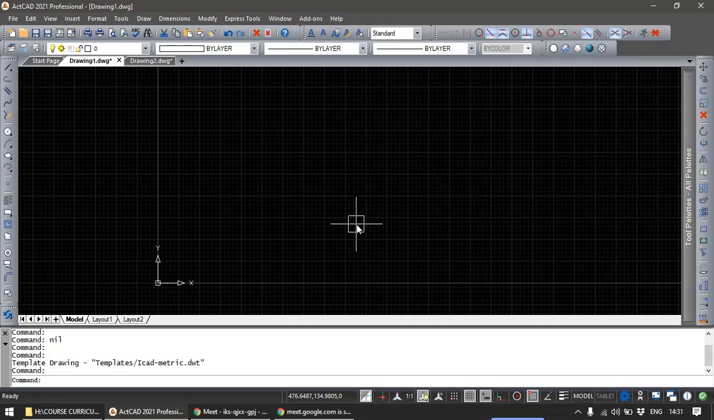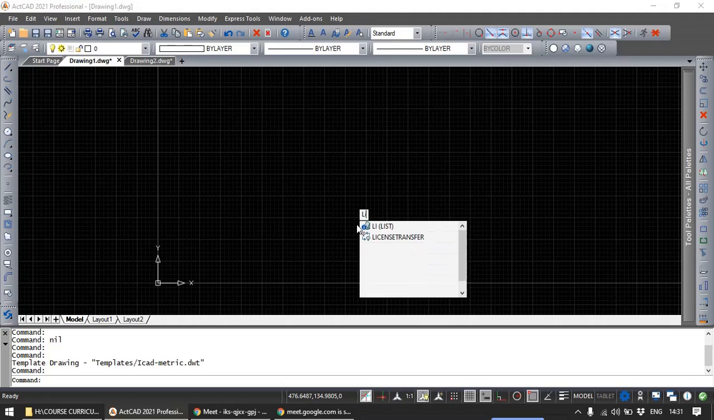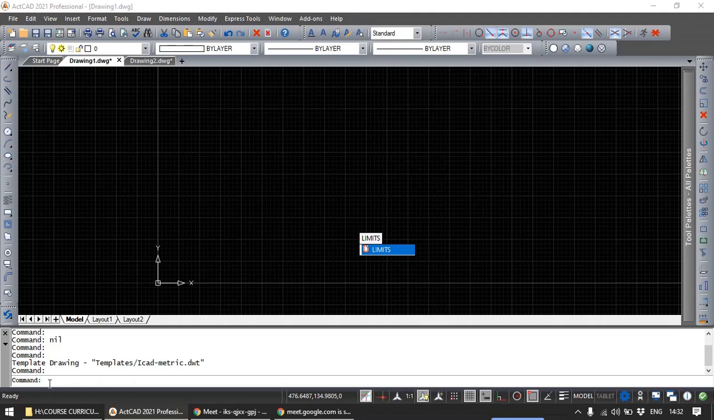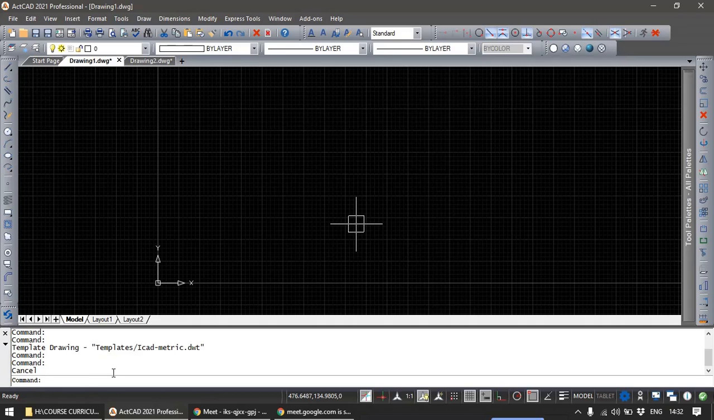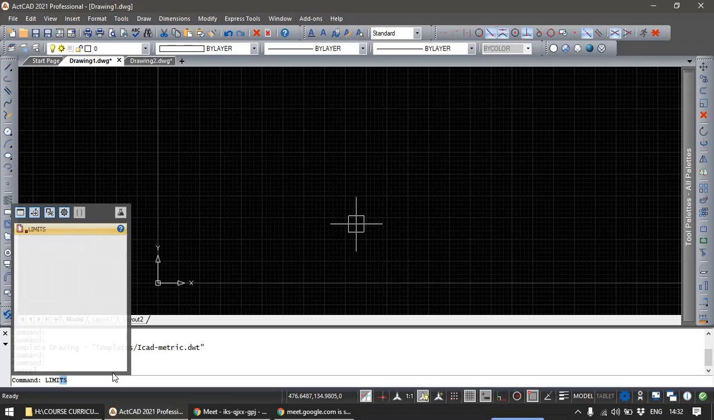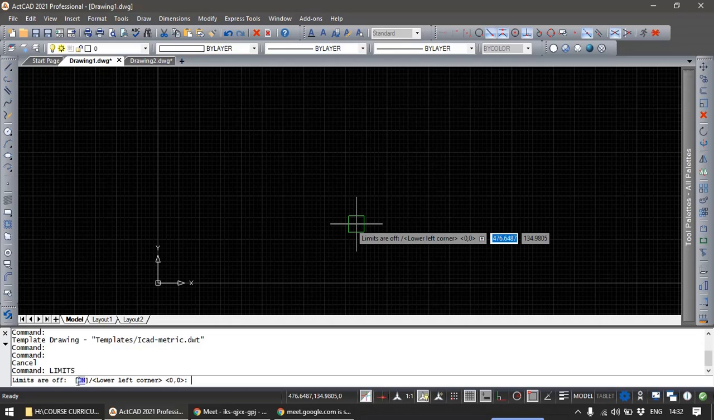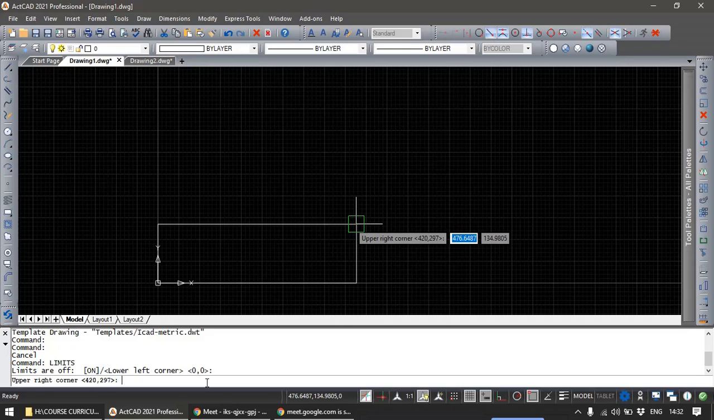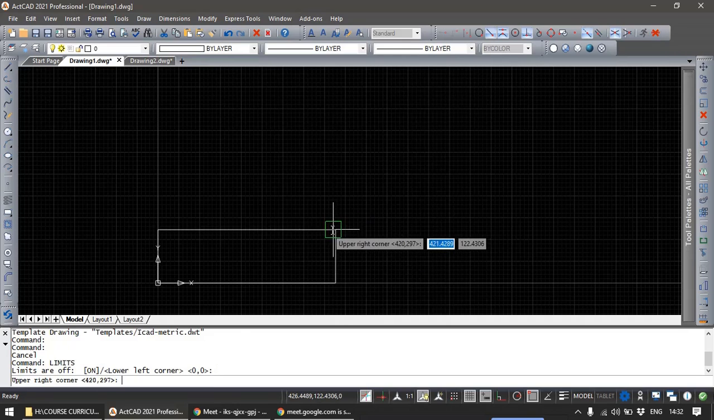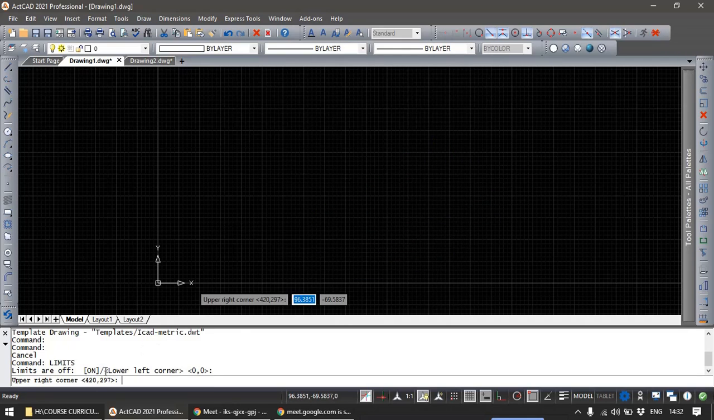So what we do is the command is limits directly. So you may see it here in my cursor, or the command may appear here also, right? So I will use this command window. Limits, space. So you can see limits are off. Alright, so lower left corner 0, 0, space, on. Upper right corner, it is already showing, the cursor is taking actually. So it is showing 420, 297.